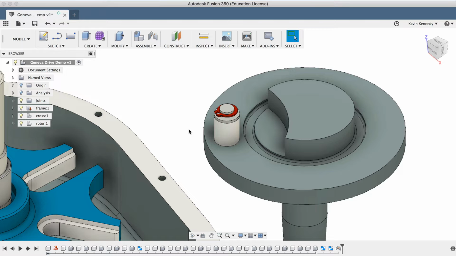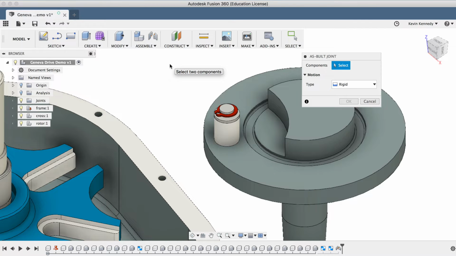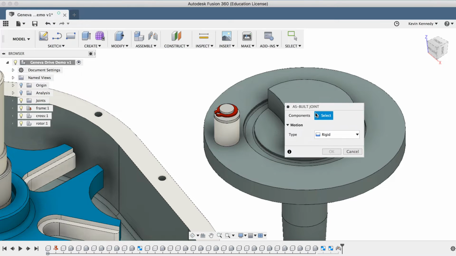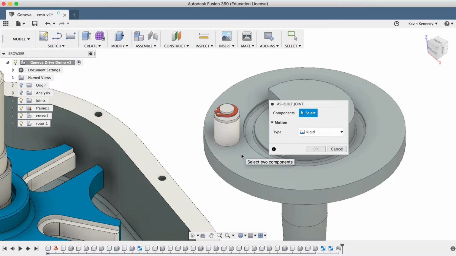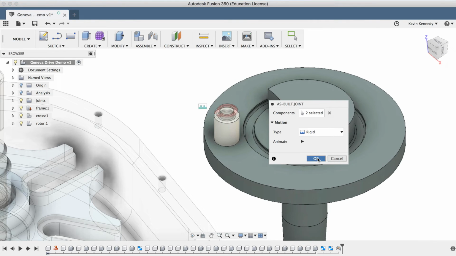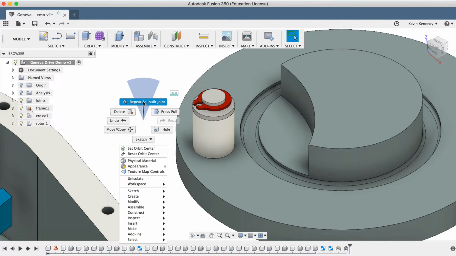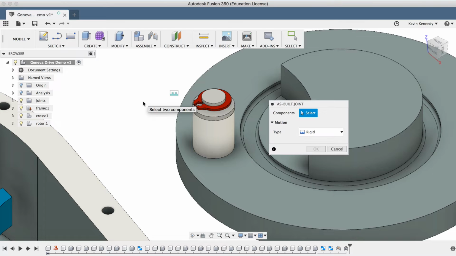I'll select As-Built Joint from the Assemble drop-down menu, and because the components are in place already, you'll see that all we have to do is select the two components to join them. I'll simply select the main rotor component and then the white cylinder component and click OK. To join the next ones, I'll right-click and select Repeat As-Built Joint, and then select the white cylinder and then the piece just above it, and I'll click OK.